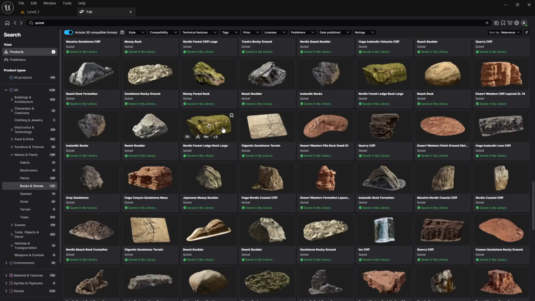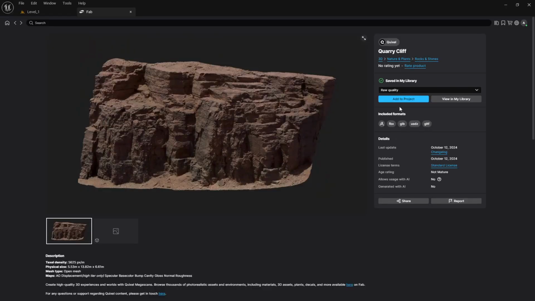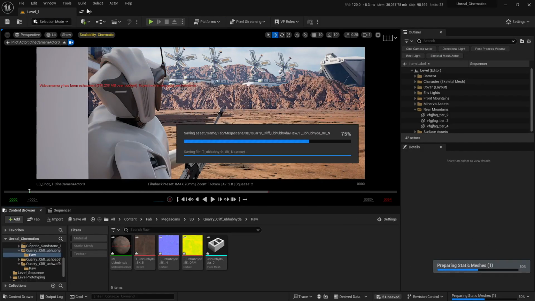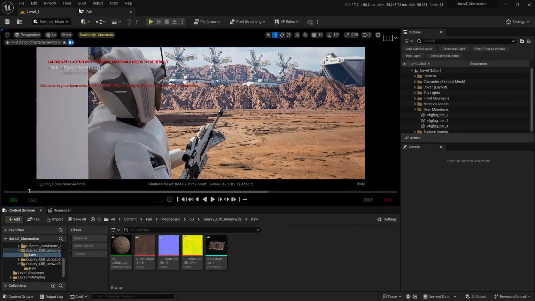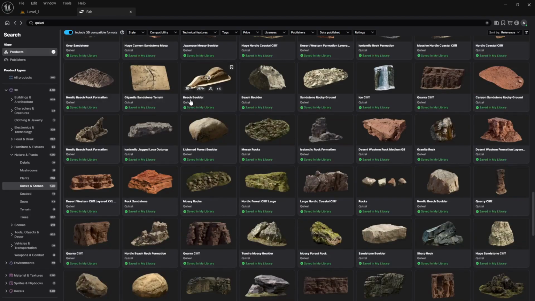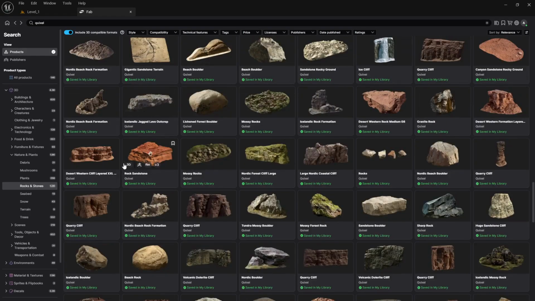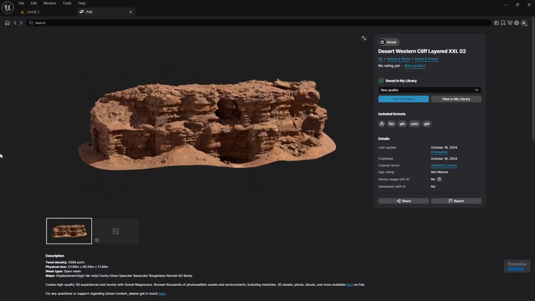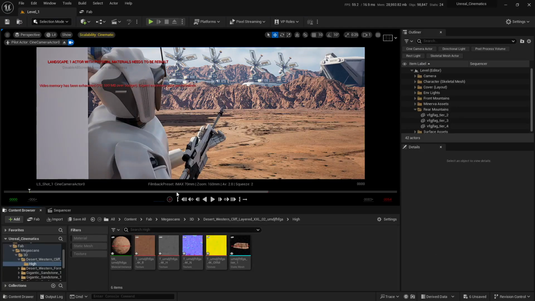And let's see. Yeah, this one looks good as well. You can use this one as well if you want. Okay. Let's download this one as well. Let's save this one as well and go back to Fab.